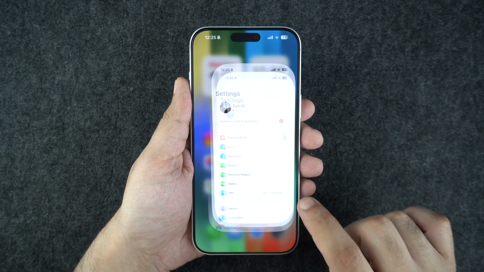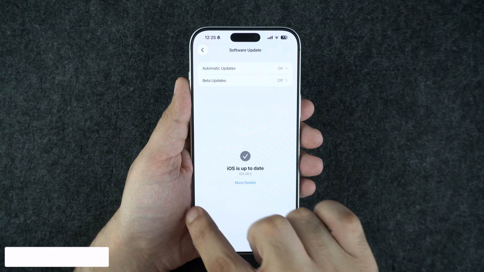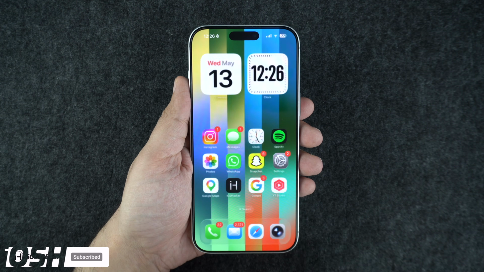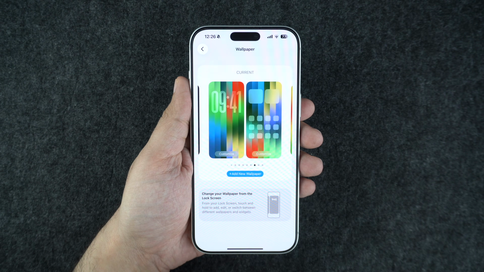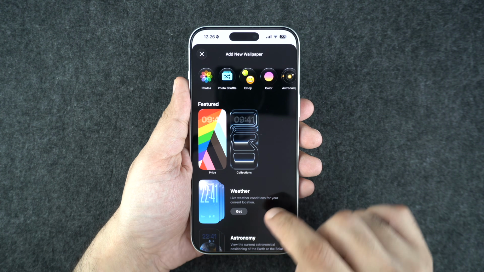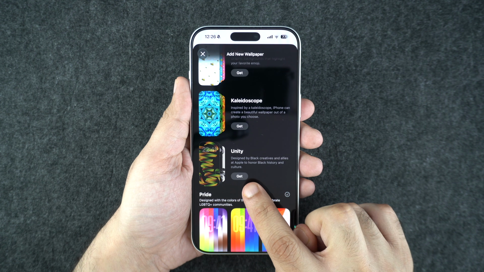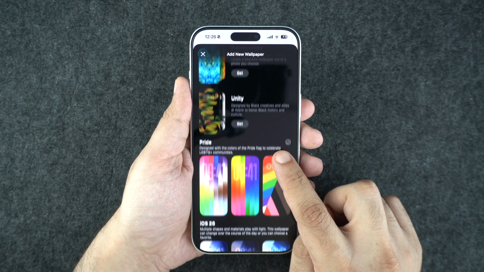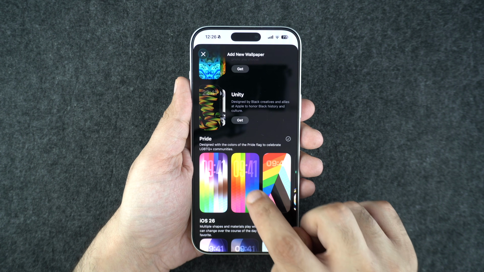First of all, download and install the iOS 26.5 update on your iPhone. Once your device has been updated, open the Settings app and tap on the Wallpaper option. On the next page, tap on the Add New Wallpaper button. If you're using this wallpaper for the first time, you will have to download it first. To do this, scroll down and tap on the Get button located next to its name. Once the wallpaper has downloaded, tap on it.